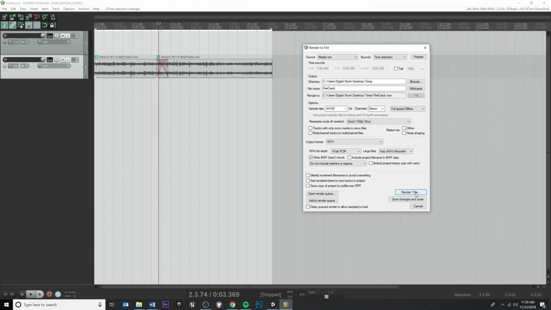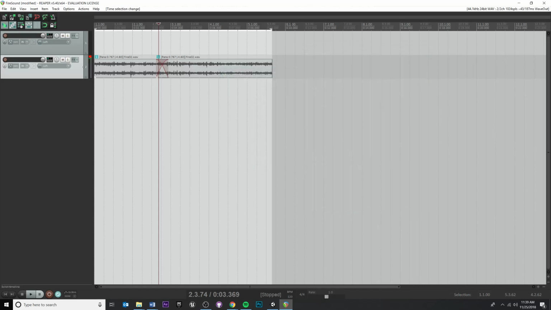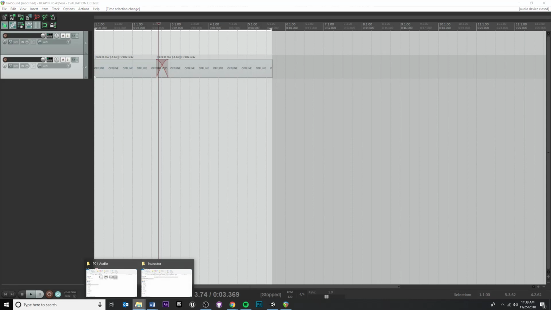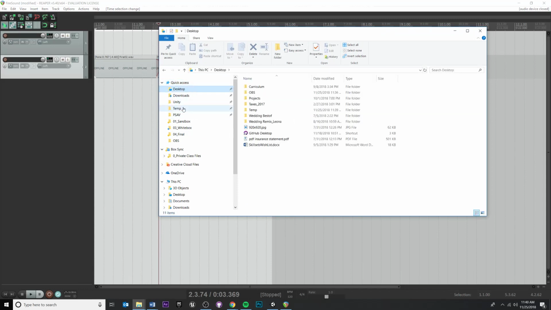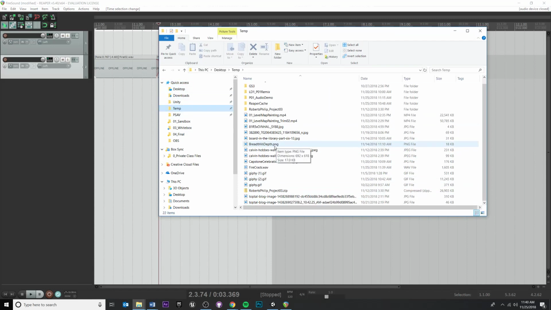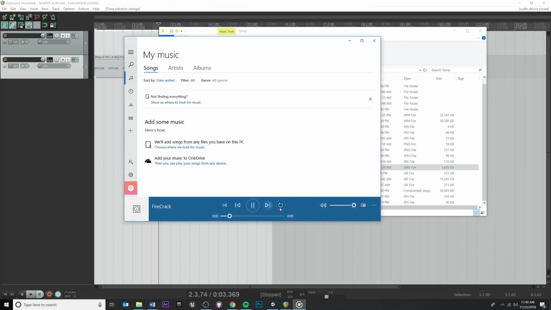And then if I click Render 1 file, that'll finish really quick. Just click Close, or you can show in Explorer right there if you want. I'm just going to find this and double check to make sure that it saved out. So we saved that inside of our temp folder, or just find wherever you saved it. Firecrack. Cool. I'm going to turn looping on just to double check that.